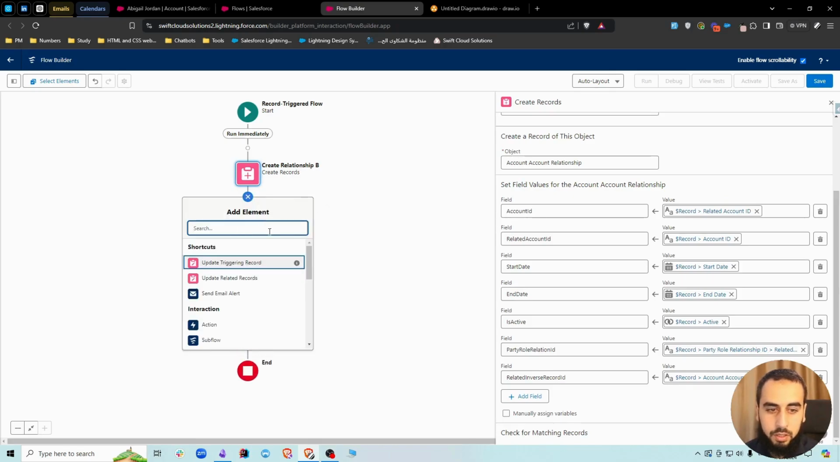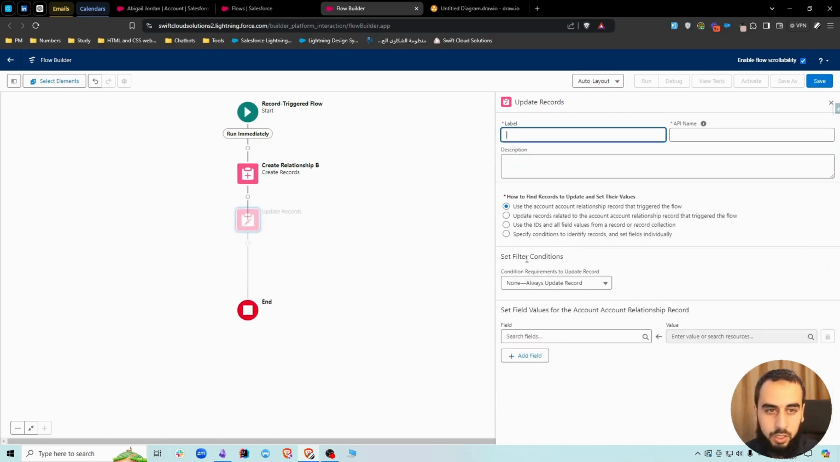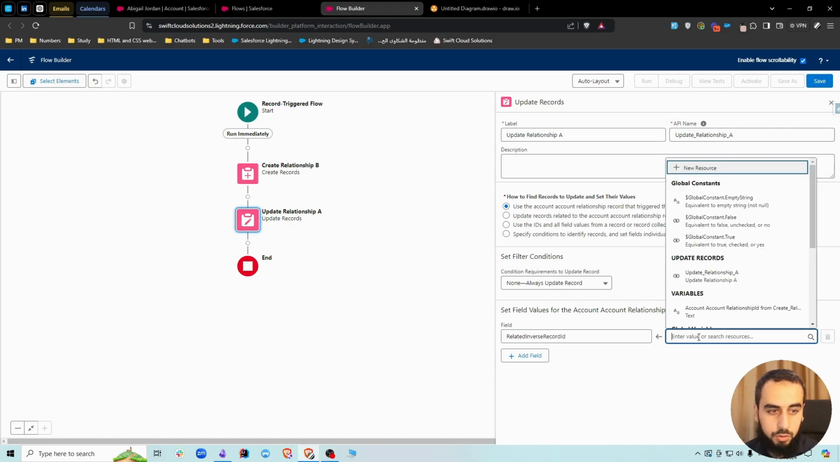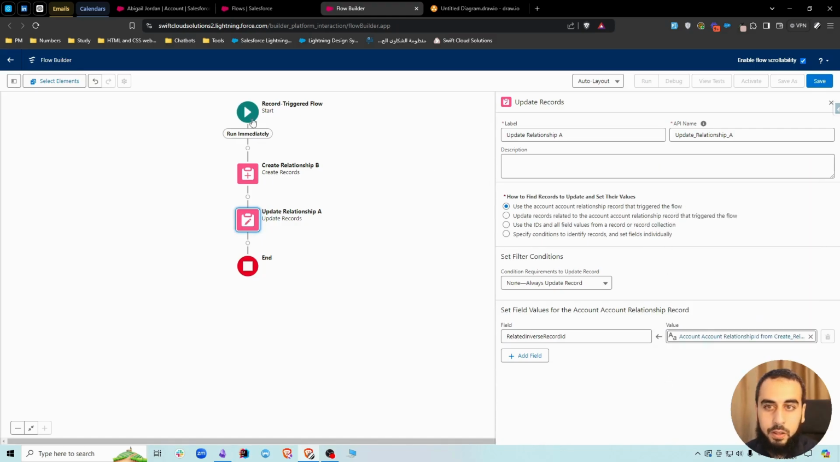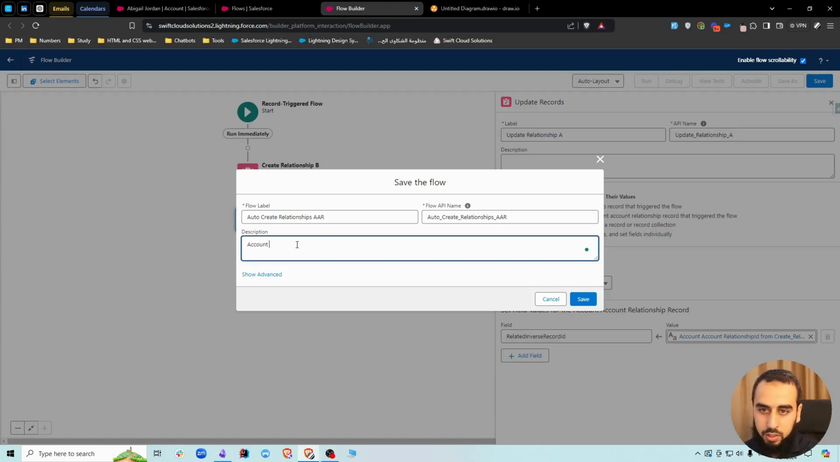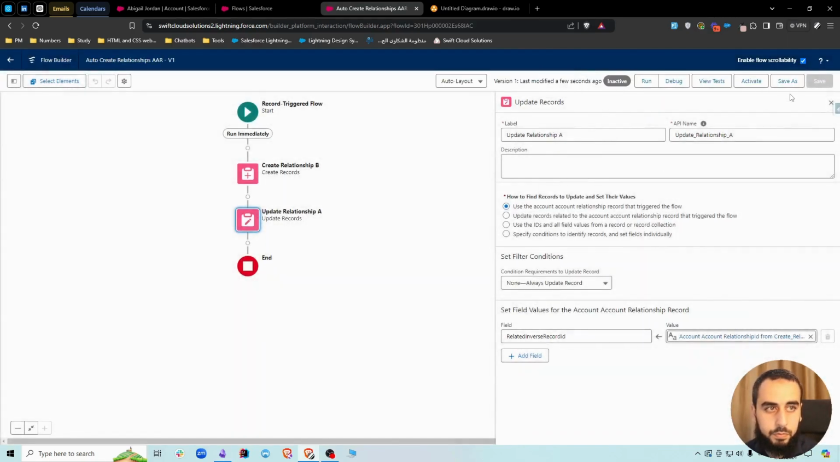Now that we have this created, we can go ahead and update the triggering record, update relationship A, and we need to populate the related inverse record to be the one from create. We can go ahead, save, and then auto create relationships for AAR. It's a good practice, if you add an abbreviation, to add what it means in the description for other admins or anyone else to understand what this flow is doing. And then activate. And this is for accounts.